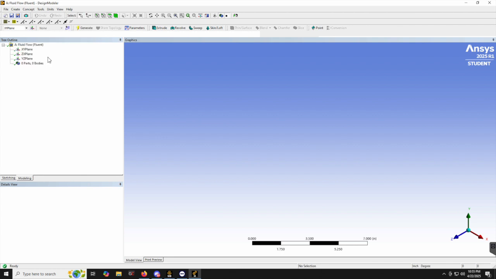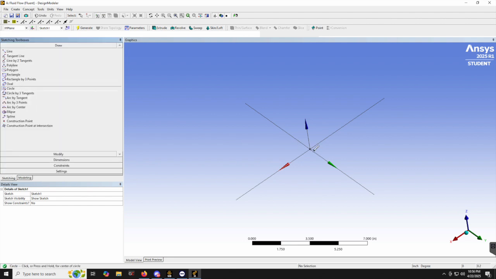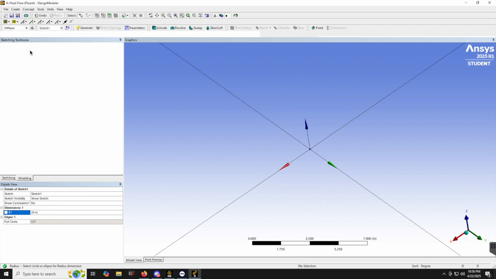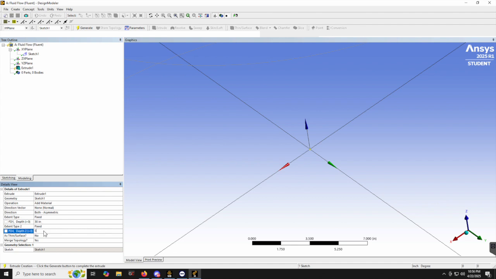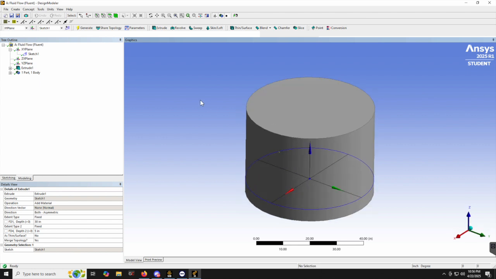I will change my units to inch and begin by drawing the overall tank. On the XY plane, I'm going to create a new sketch and draw a circle centered at the origin with a radius of 24 inches. I'm going to then extrude this asymmetrically 30 inches in the positive z direction and 5 inches in the negative z direction. If we go ahead and generate it, we can now see our overall tank.